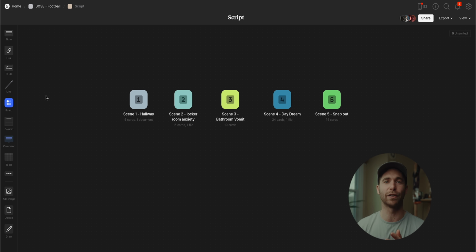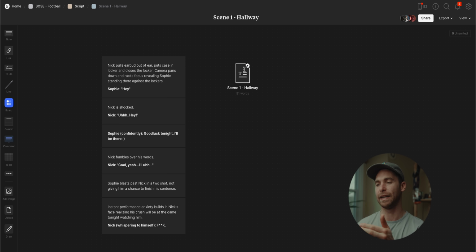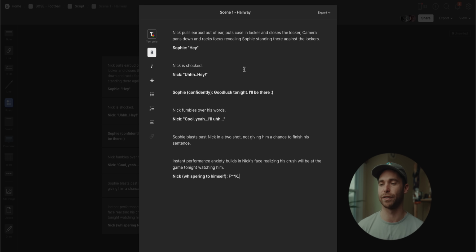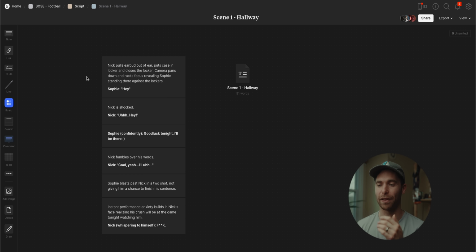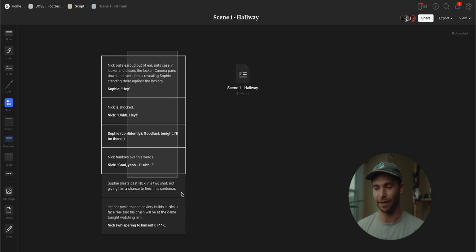Here, I like to break it down into different scenes. We're gonna be working on scene 1, the hallway. And here's my script for that first scene that takes place in the hallway. You can see there's lines, there's dialogue, there's action. And essentially what each one of these lines is going to be is one block on my storyboard. So what I like to do is separate my script line by line, just like I did here.